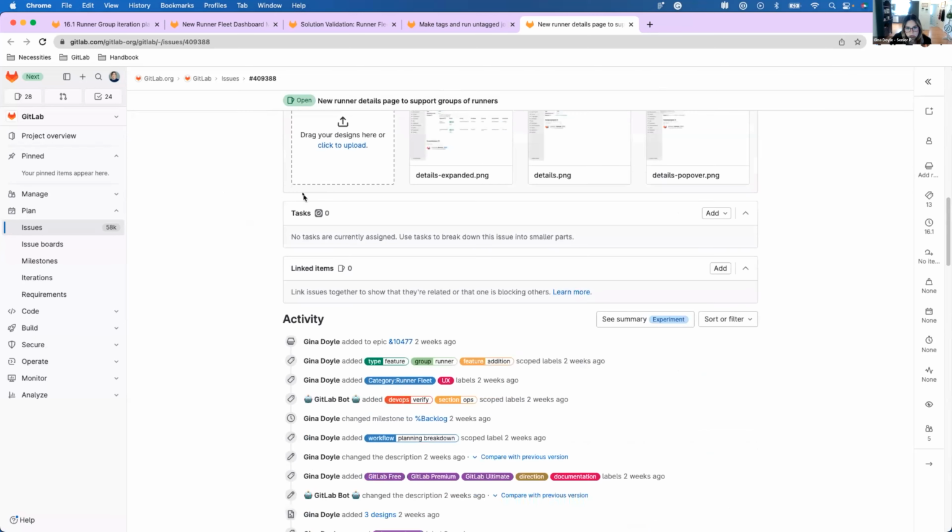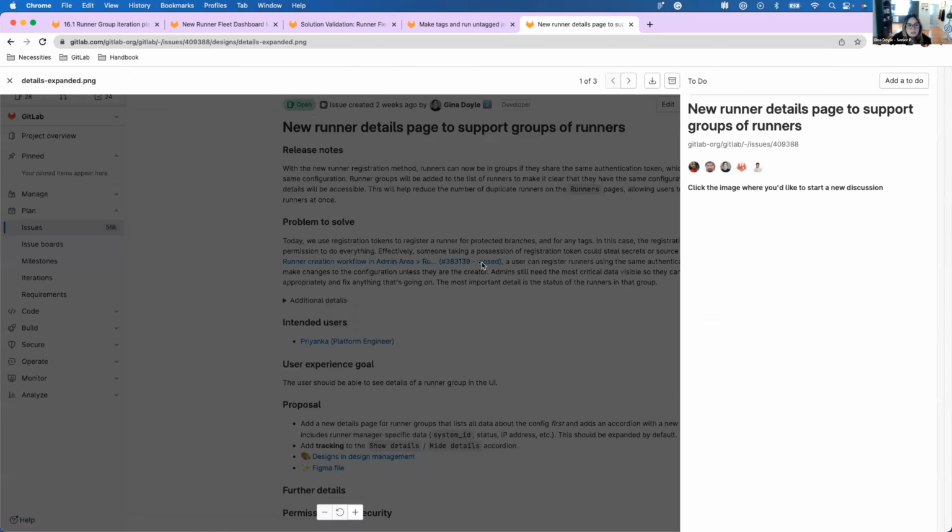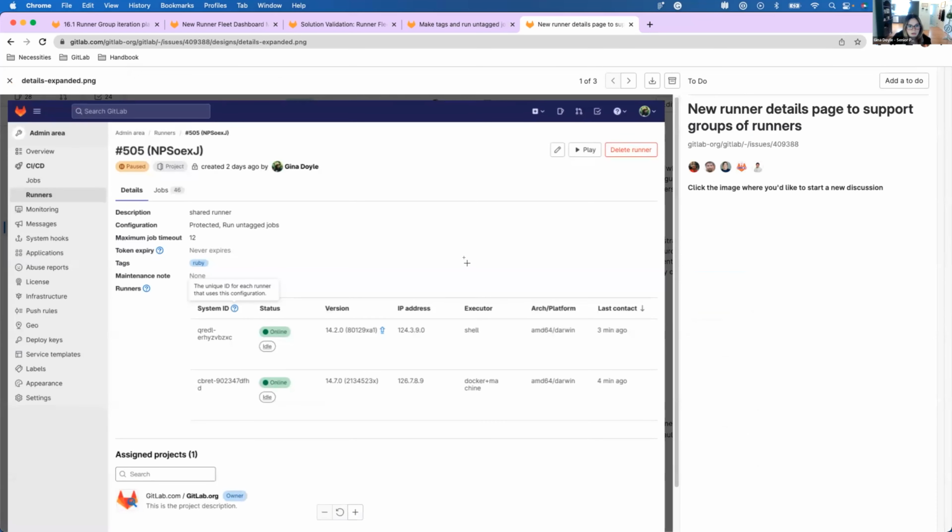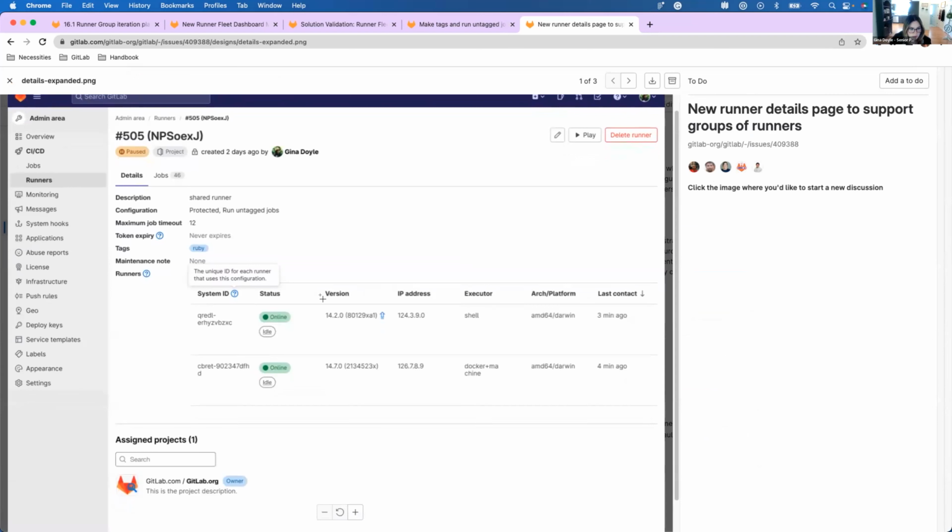But with this design, now you'll be able to see all of the runners that are using that same config when you click into the runner details. So now you have more visibility into that. We've already heard some feedback about this being confusing, so hopefully this helps that problem.